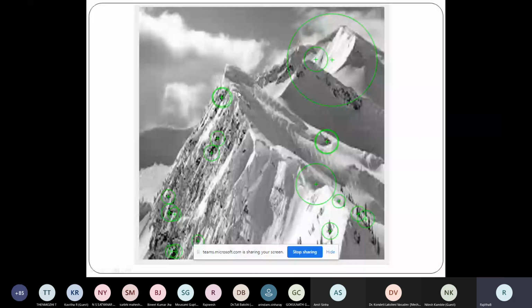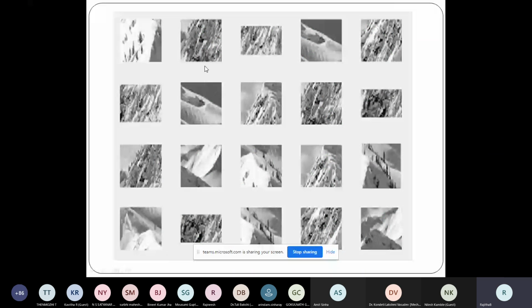Like this, I'll crop the important portions of my image. So something like this. I'm taking all those particular important regions of my image. So SURF has been used only to identify the important points, and from those points I'll find out the features.